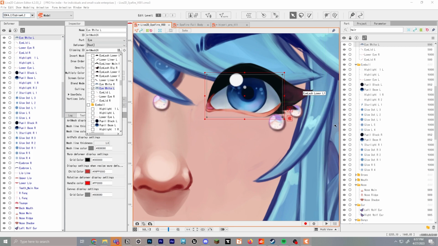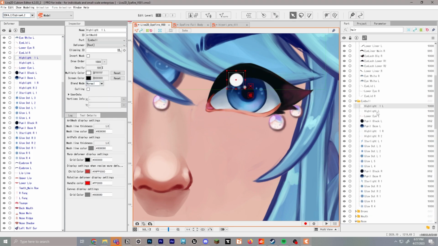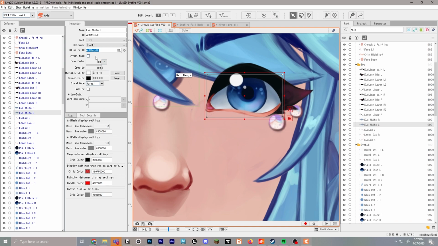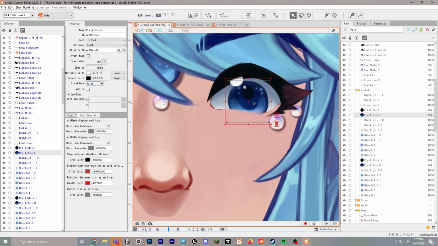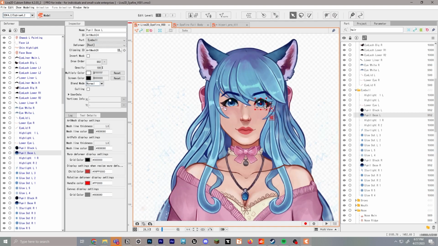Next, we'll select the eye white L, and then we'll go to all of our L eyes, highlight those. We're going to copy the clipping ID from there, go to all of our L eyes, and paste in that clipping ID, and same for the other L's in here. That should be everything, and then we can go ahead and test it by dragging it around. Perfect. That's good to go there.